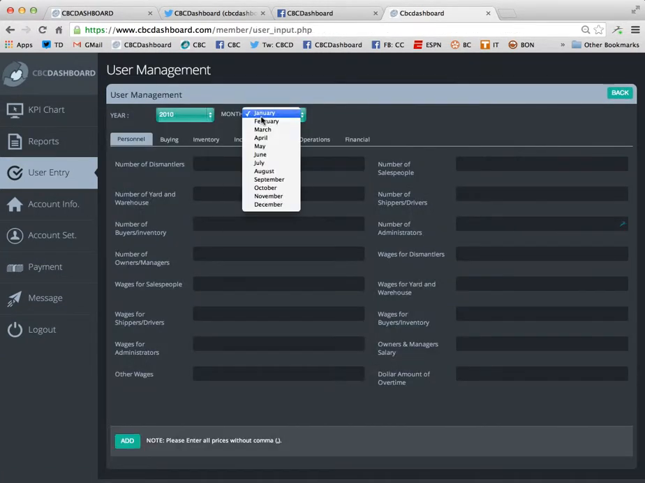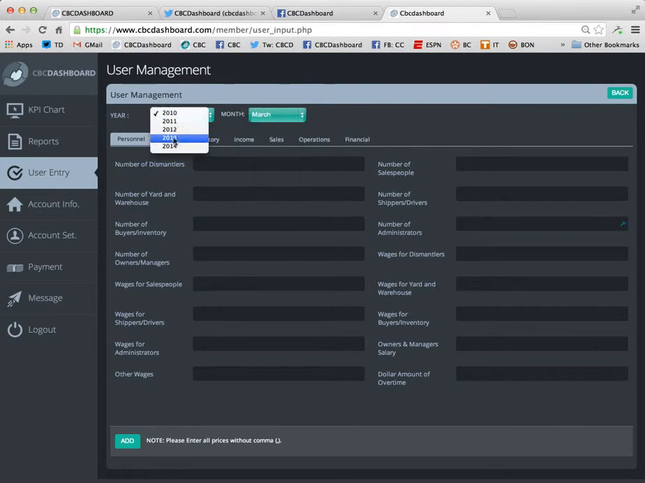We want to make sure that we select our date first. We're going to do March, and let's do 2014. Give it a second, it'll update up there. Alright, now on to the Personnel tab. The first step, we're going to be looking at number of employees.